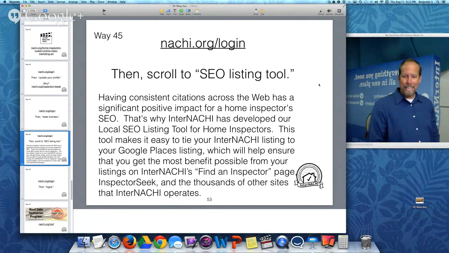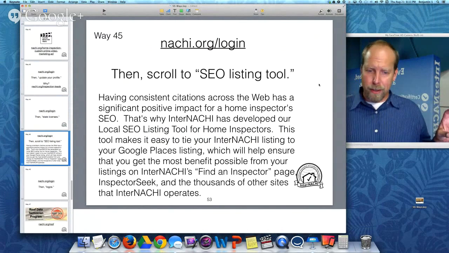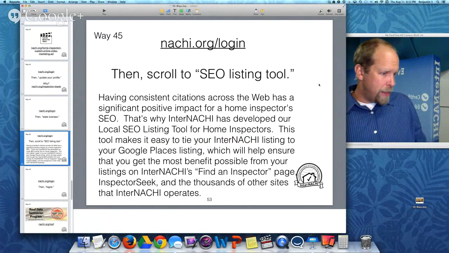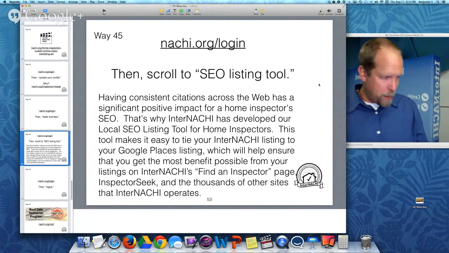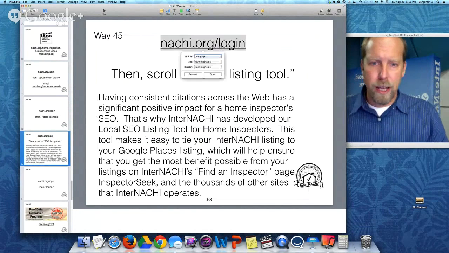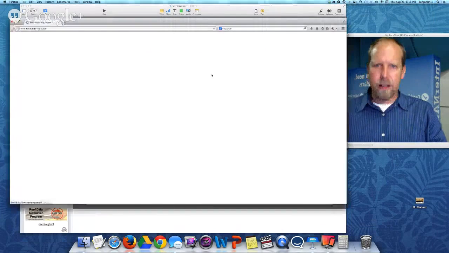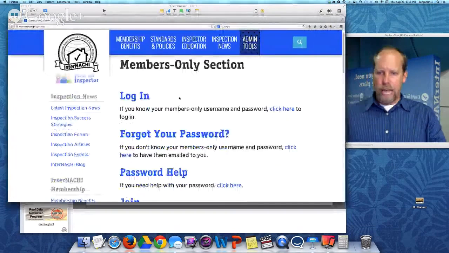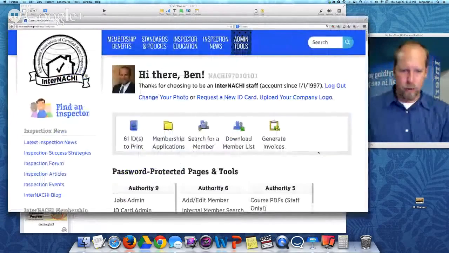This tool makes it easy to tie your InterNACHI listing to your Google Places listing, which will help ensure that you get the most benefit possible from your listings on InterNACHI's Find an Inspector page, Inspector Seek, and thousands of other sites that InterNACHI controls. We're trying to generate leads for you and send them to your website. That's why doing business online is critical.